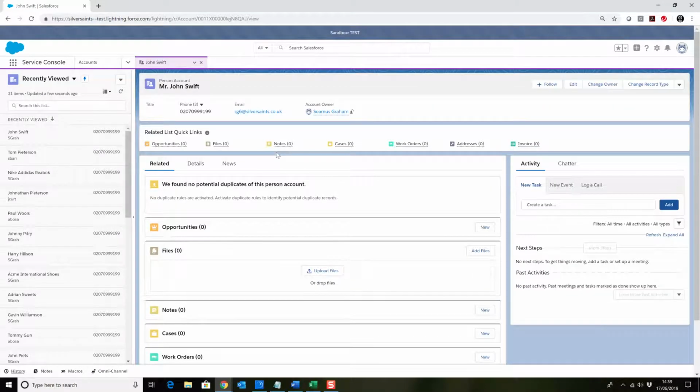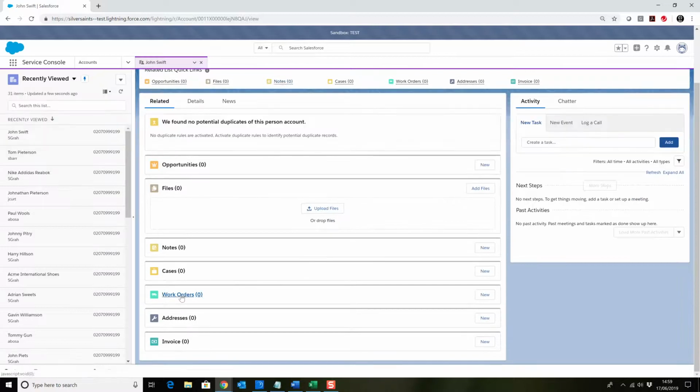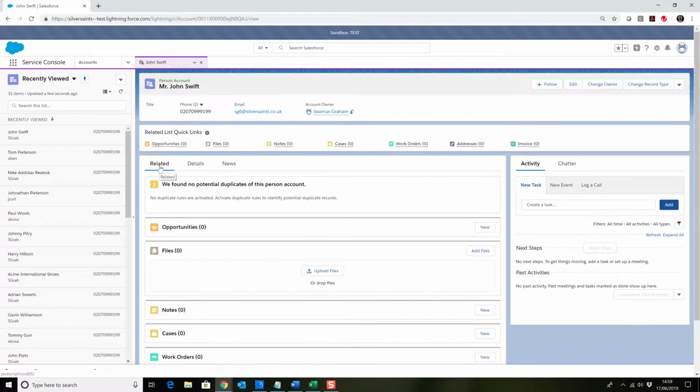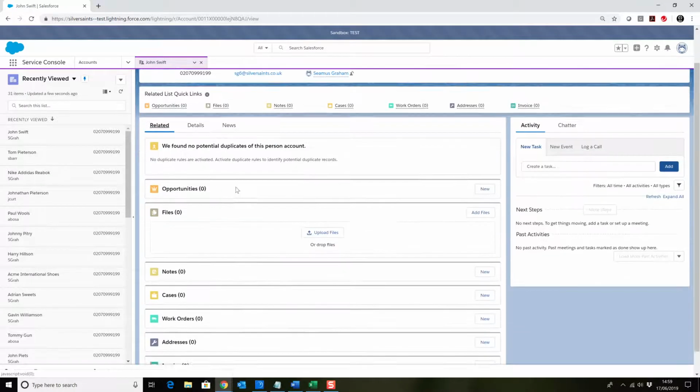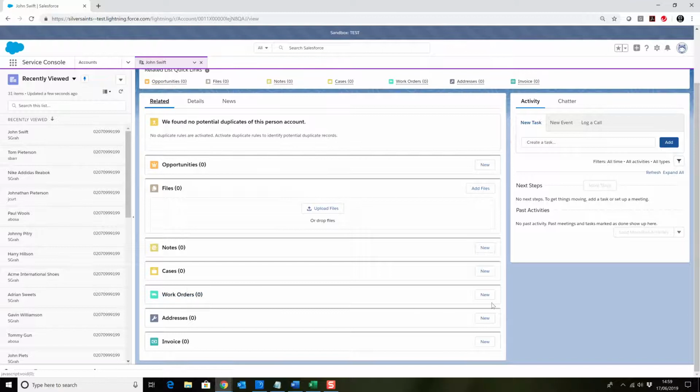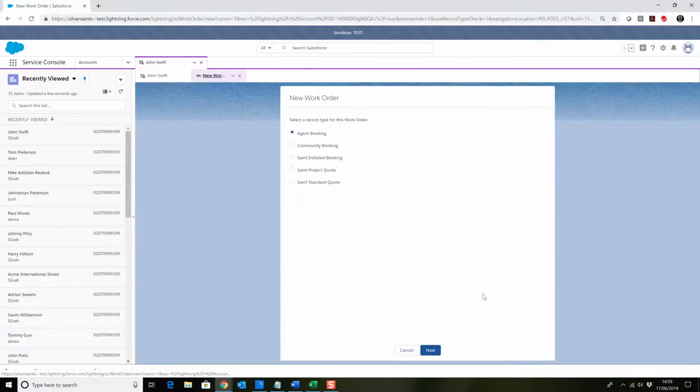I'm going to now create a new work order for them. So new booking. I'm under the related page tab. If I want to see the customer's details, I click on the details tab, and I can see all the details that I've added for them. Under the related tab, I scroll down to work orders and select new. And it's a standard agent booking I'm doing at the moment, which is either a booking that's come in through the telephone or email.